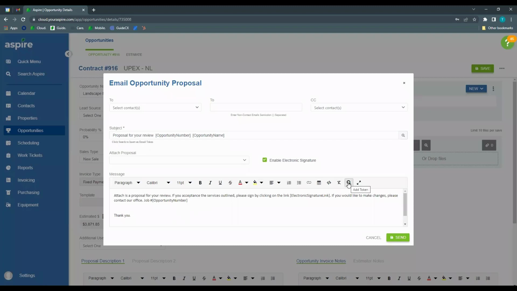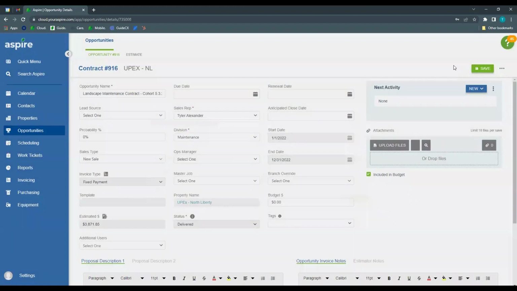This little magnifying glass looking thing is how you add tokens. So if you wanted to click in here and add any additional information that's not currently on your pre-populated message, you could add that. In this case, you could add additional verbiage if you would like, and then send it off. If your customer's set up to sign electronically, they'll be able to do that. If they do sign it, you'll see a little signature area down here.